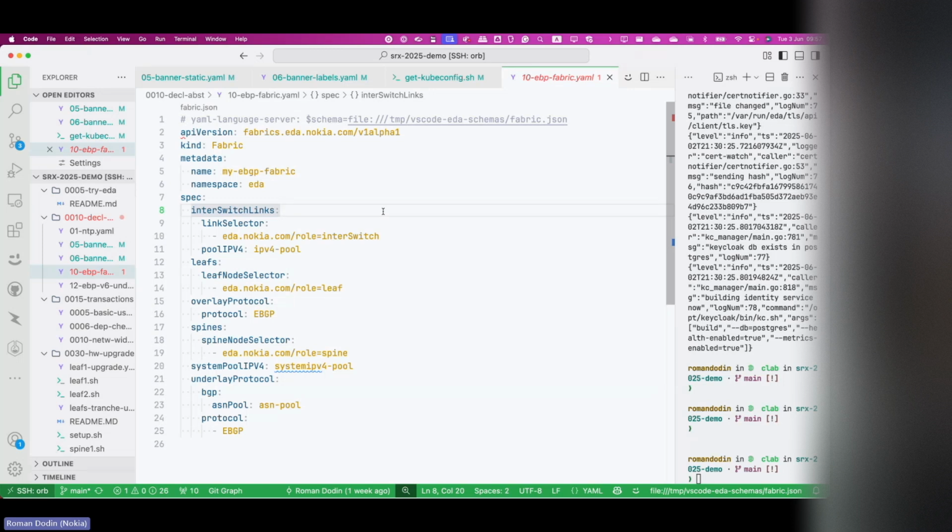So in 15 lines, what happens is I say for my interswitch links that are connecting your leaves and spines, I want to use a label selector. I want to select all the links that have been tagged with role equals interswitch. We have these tags applied as part of the EDA playground, so all of the links have been tagged either as interswitch or edge link, that is interswitch between the leaf and spines, edge links facing down towards the clients, the workloads. So for the link selector, take all the links that have been tagged. I don't care how many, just take it all.